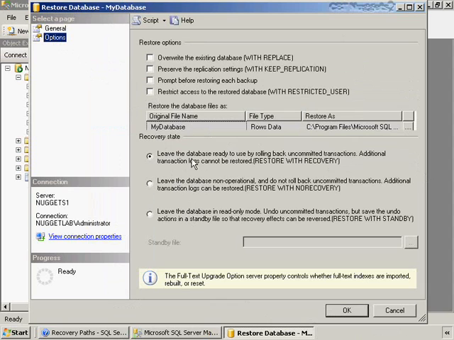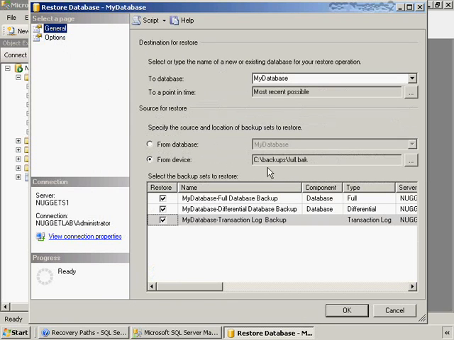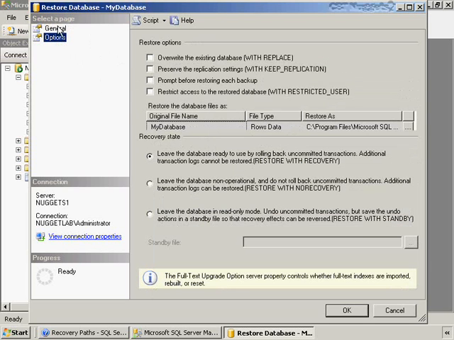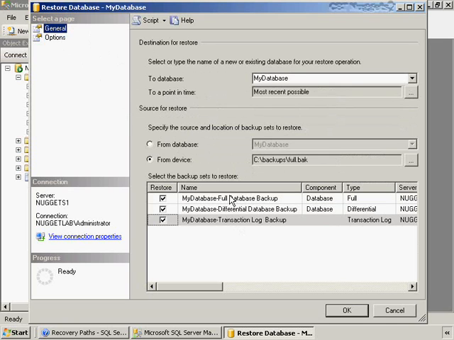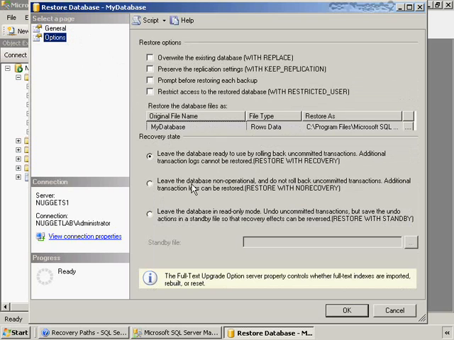The first is to leave the database ready to use by rolling back uncommitted transactions, and additional transaction logs cannot be restored. You're going to choose this option if that database file has got all of the backups you need. If this is the complete list of everything you need to restore, then you pick the first option. If, on the other hand, this isn't the complete list, if after restoring these, you then need to go to another database backup file to get some more transaction logs, you need to select the second option. Leave the database non-operational and do not roll back uncommitted transactions. Additional transaction logs can then be restored.